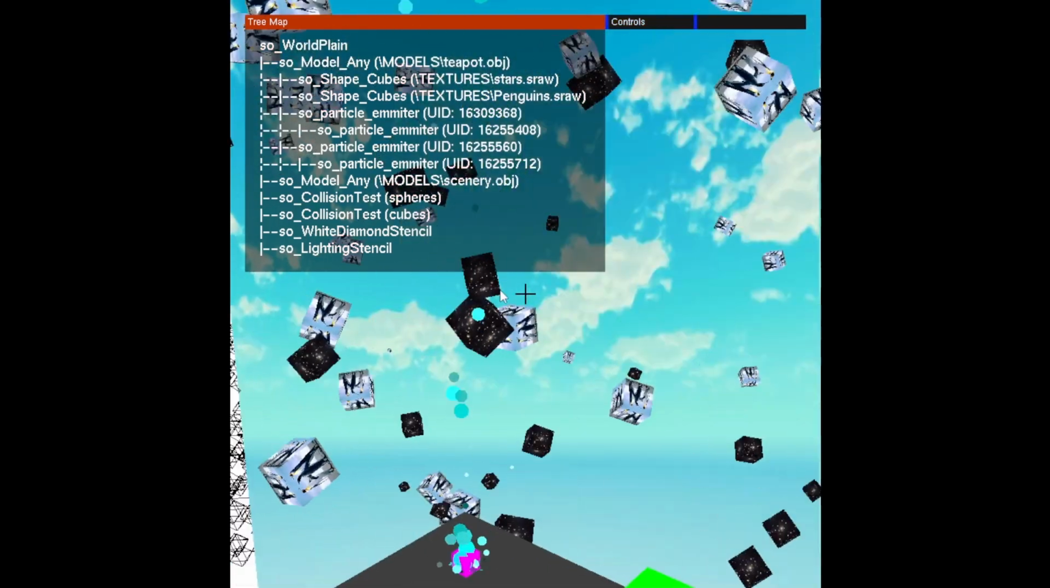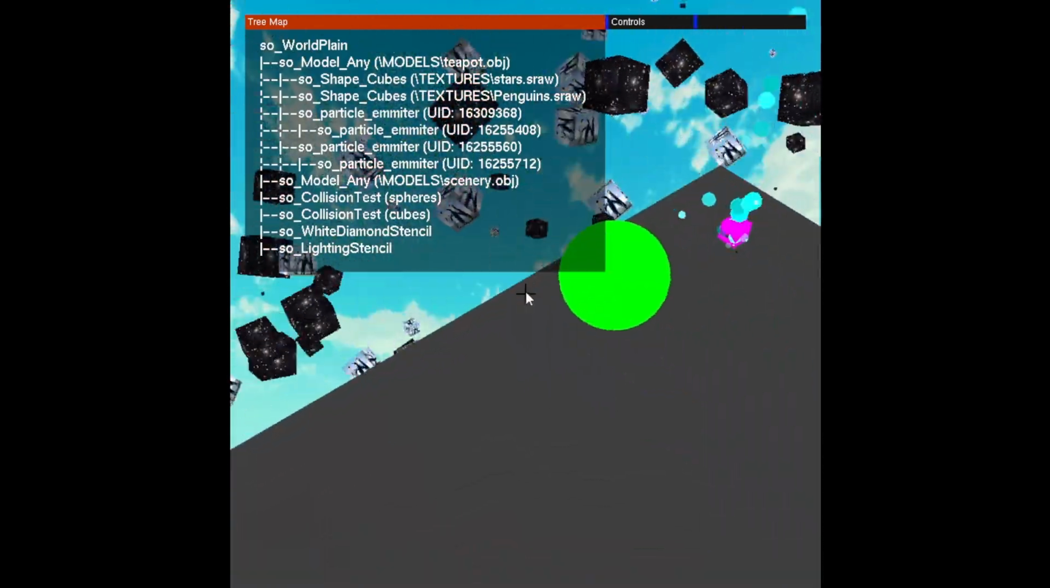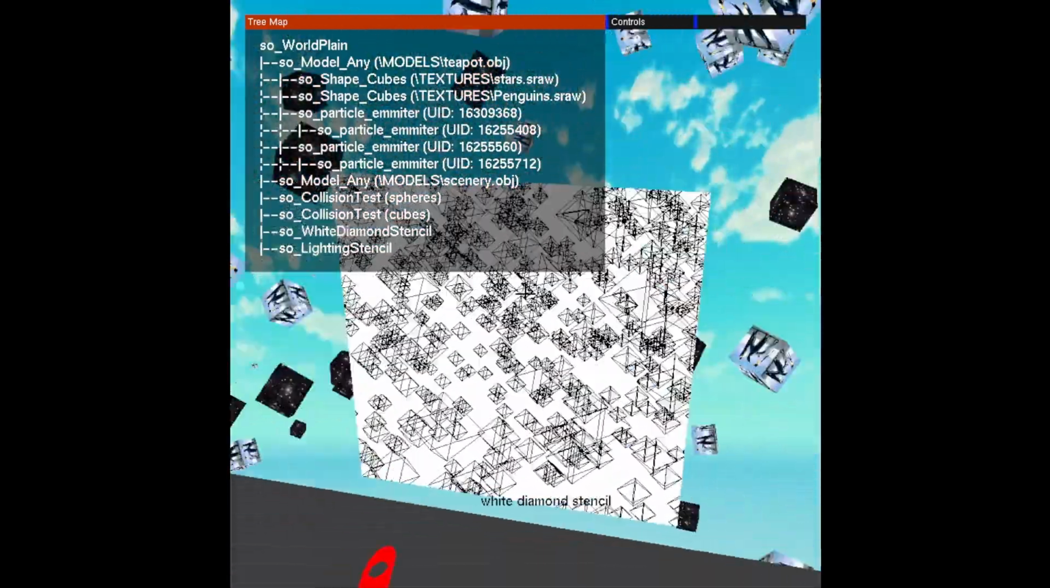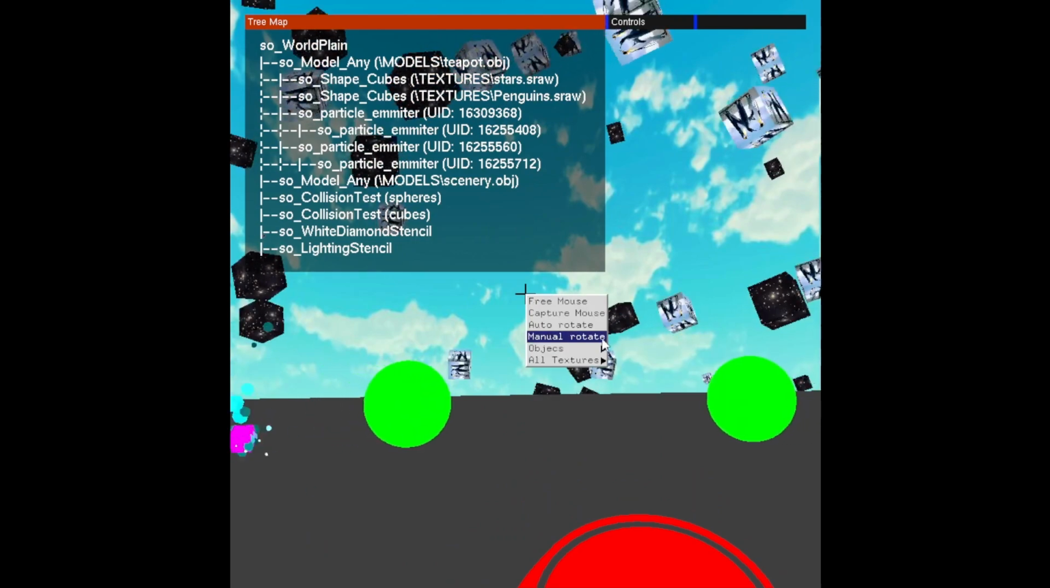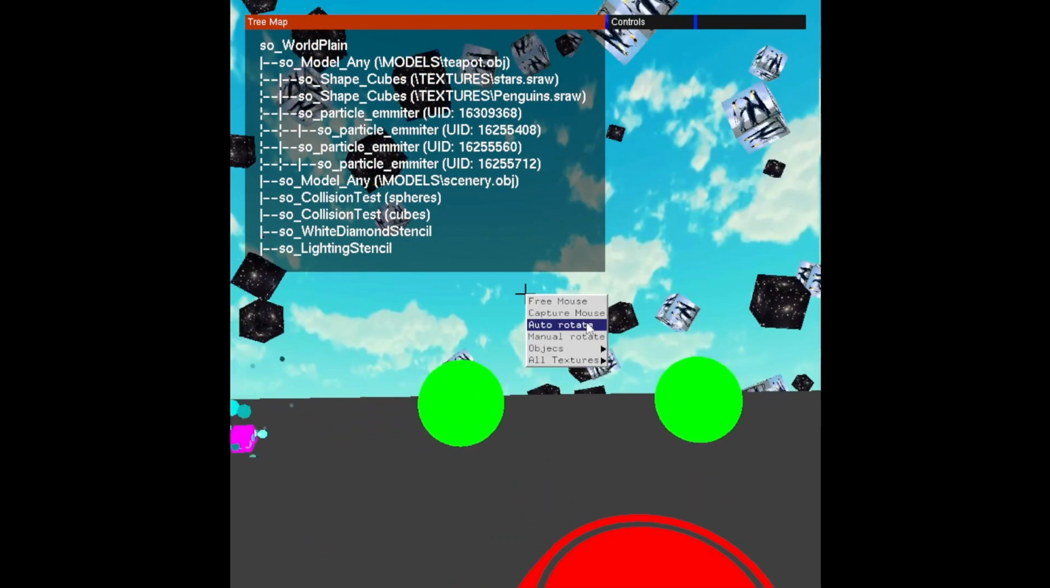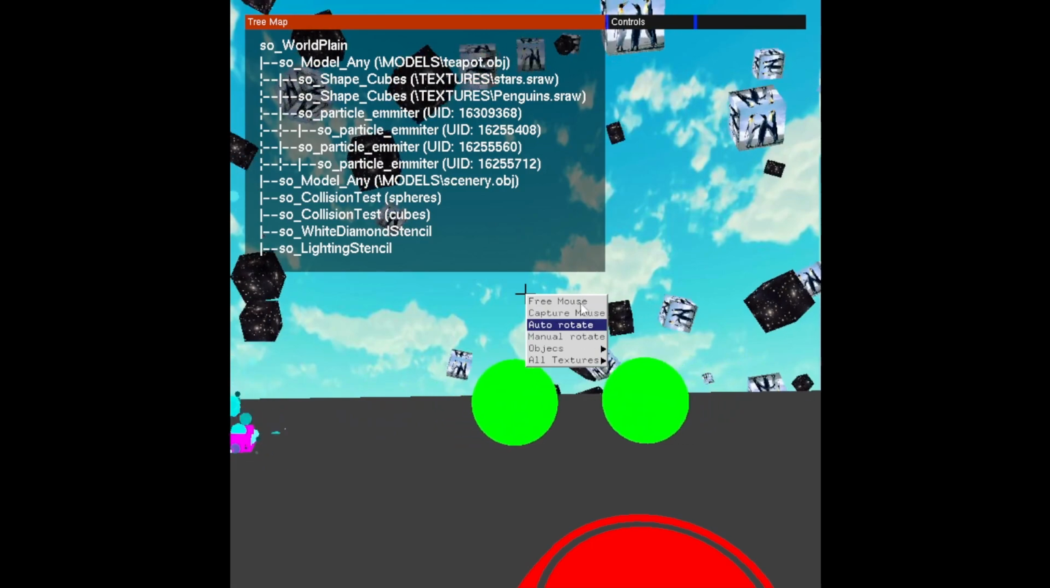But yeah, controls. Yeah, capture. So last things last, let's get onto the menu. The menu has properties that can do virtually anything. I can control the rotation of the cubes, already showing you that. I can control if the mouse is free or captured.